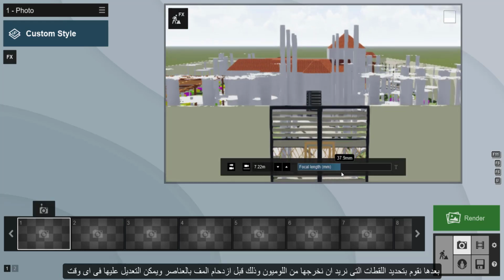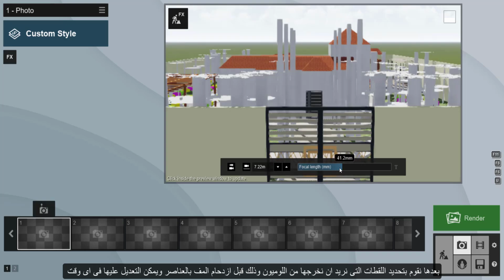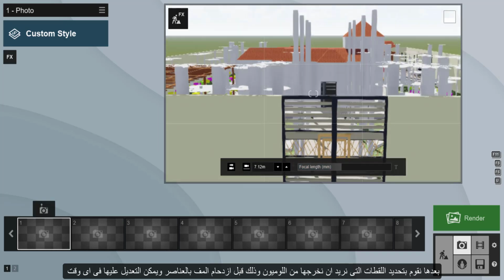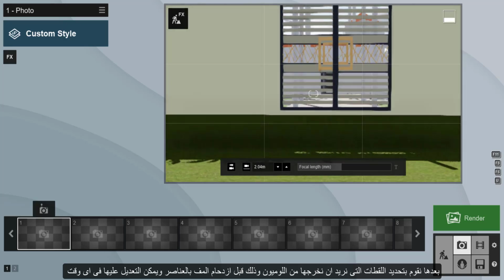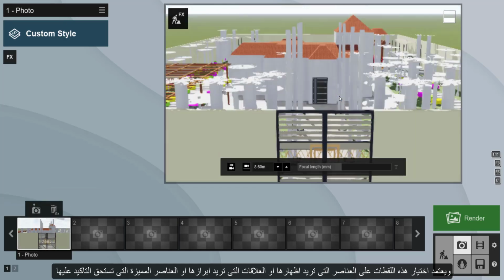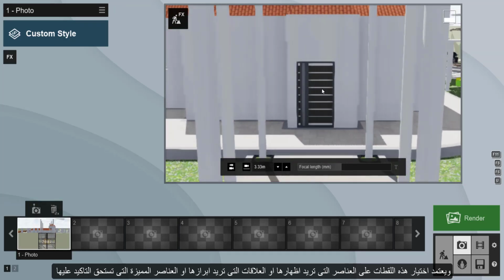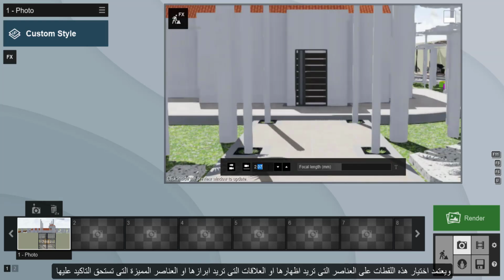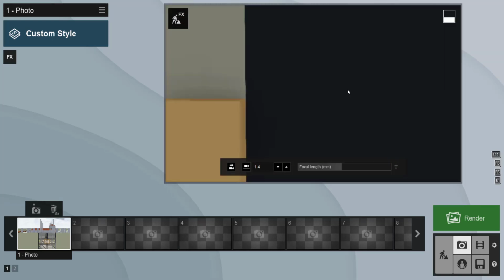Then, we specify the shots that we want to extract from Lumion before the file becomes crowded with elements, and we can modify them at any time. The choice of these shots depends on the elements you want to show, the relationships you want to highlight, or the distinctive elements that are worth emphasizing.